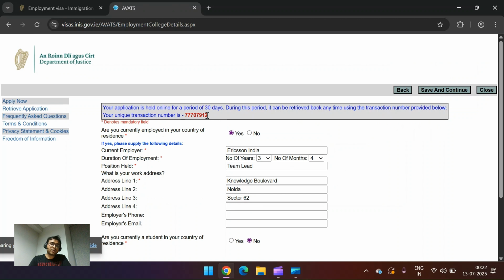And yeah, make sure that you keep it in a safe place, because if you forget this and maybe sometimes it logs out, you can log in again using this transaction number. So you can copy it and keep it somewhere safe. This is also the IRL number. I will talk about it later. Just remember this number starting from 777, right? That's it. So save and continue.